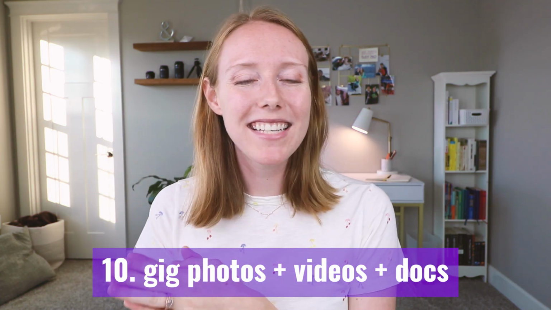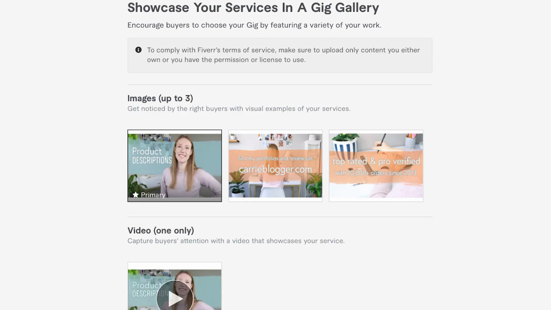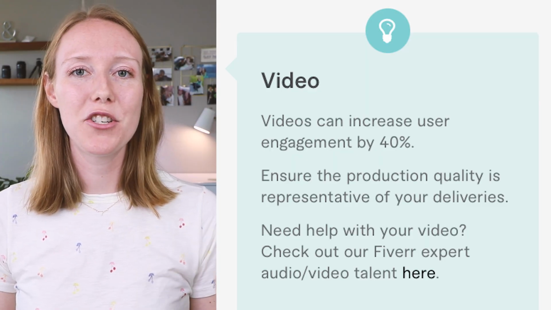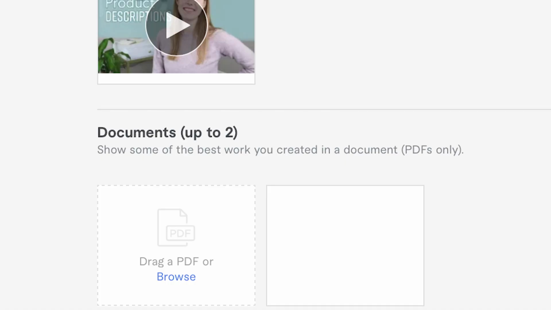Number 10, literally on my fingers here. And can you guess what I'm gonna say about the last part of your gig setup? Yep, use all 3 image slots and include a video. A video alone can increase your conversions by 40%. That's huge.